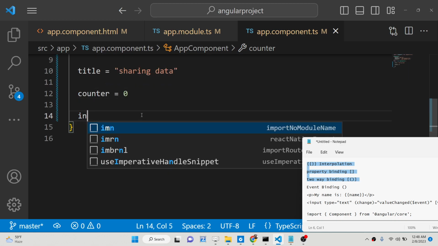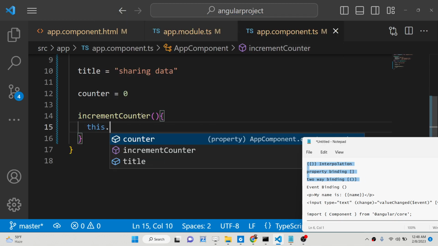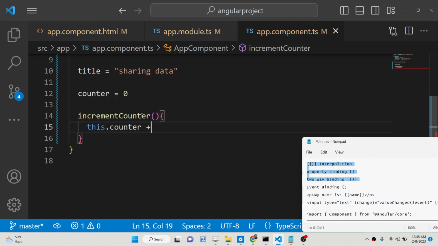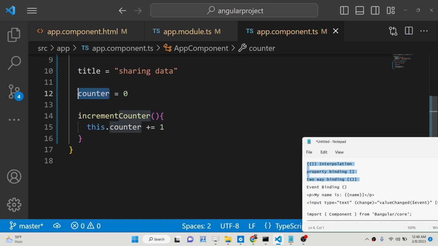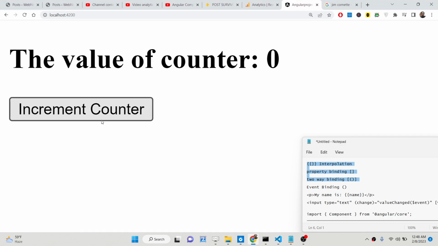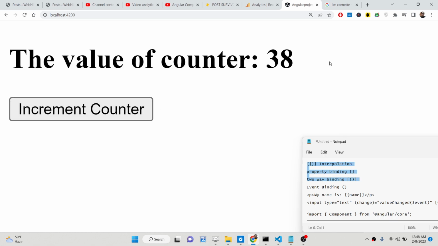So what this function will do, guys, in increment counter, we will simply say this dot counter plus equal to 1. So every time you hit that button, this value of counter will be incremented by 1. So 1, 2, 3, 4, 5. If I now click that, you can see that the value of the counter variable is incrementing every time I click this button. This is basically event handling inside Angular, guys, how we handle events.